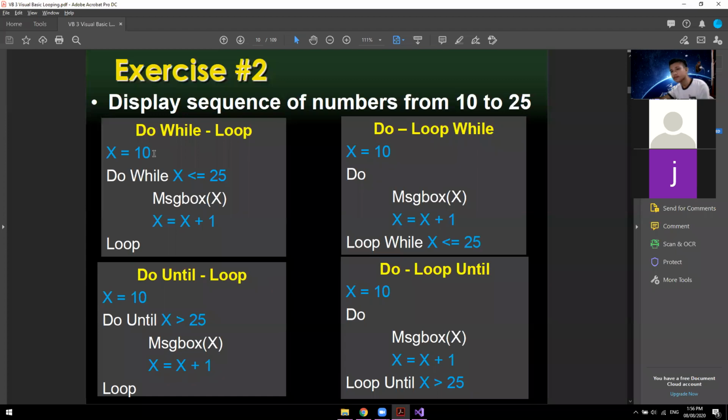Okay? So, of course, initially, ang isa-set nyo is 10 since doon tayo mag-start. And then do while x is lesser than or equal to 25. So, while this one is true, then it will keep on looping.